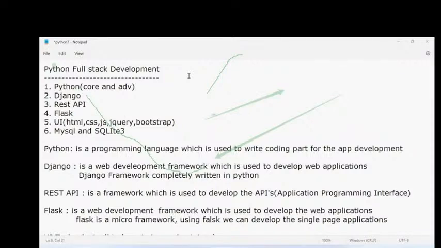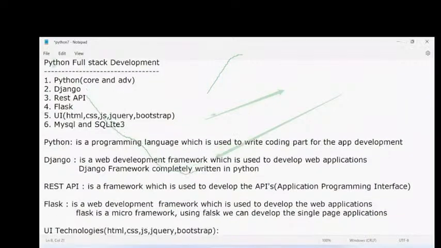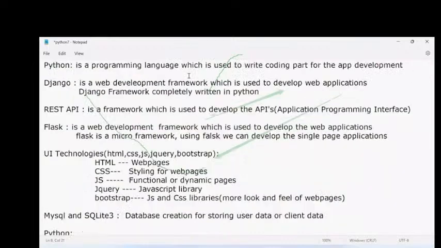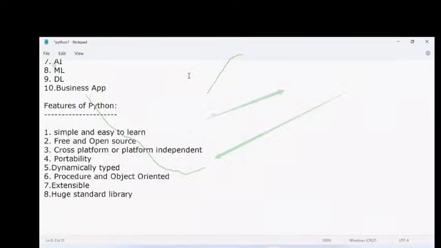Can you repeat points number 7 and 8, please? The features of Python. Number 7 is extensible. That means we can use other language code like C, C++ or Java with Python. Line number 8 is standard libraries. Libraries are a collection of predefined stuff, pre-designed, ready-made resources that are installed on your computer. We can directly use those resources in your Python code by importing the libraries.